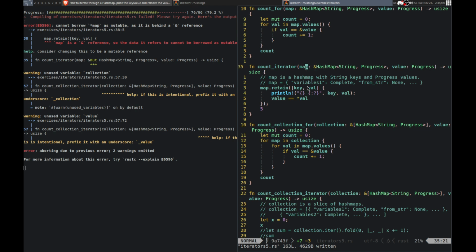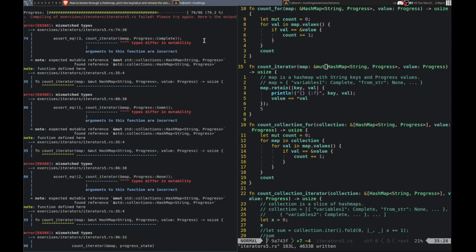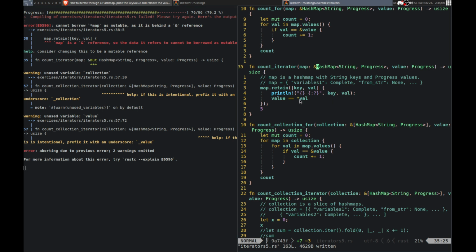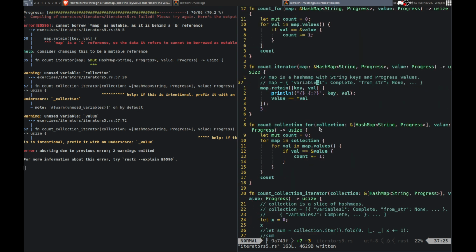We can try it, but I don't think that's what we're supposed to do. Okay, and then we get a lot of errors. Types differ in mutability. Oh yeah, so that's not going to work, so we don't want to change that. So I think we have to do this on a mutable one. Collection. What is this? Unused variable. Where is that? Is that in here? Okay. So this is intentional. That's in here, so we don't need to worry about that.